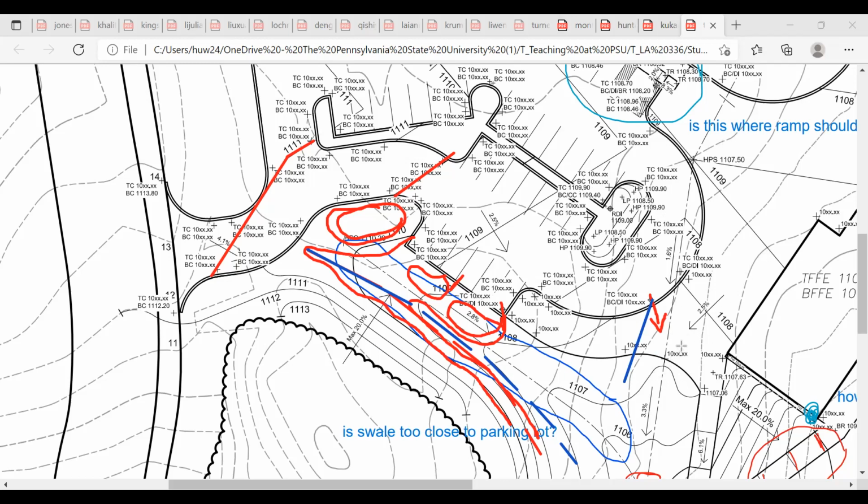What was my mark before? Give me a second here. Yeah, let me check what I marked for you in the other.